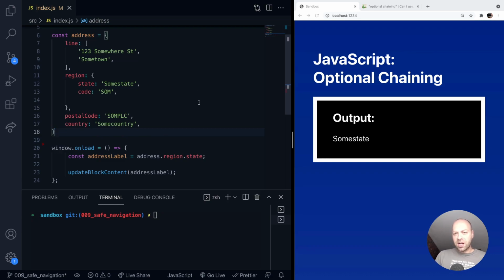So we've got an address object in our JavaScript at the moment, and basically what's happening on the page is when it loads, we're getting the state property, which is nested in the region property of the address, and just displaying it on the page. That all works fine, no problem at all. And if that state property didn't exist on the region property, that's not a problem. We won't get any errors, but we will get an undefined output on the page.